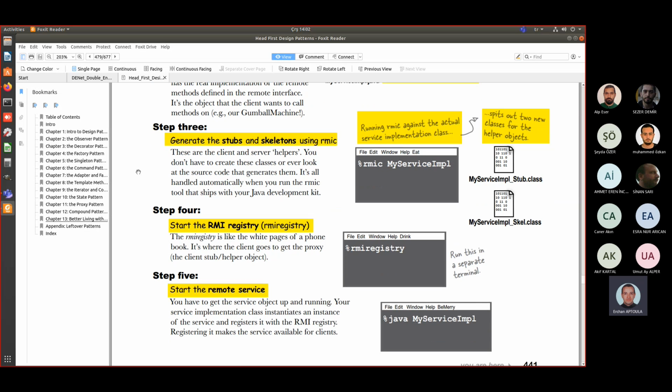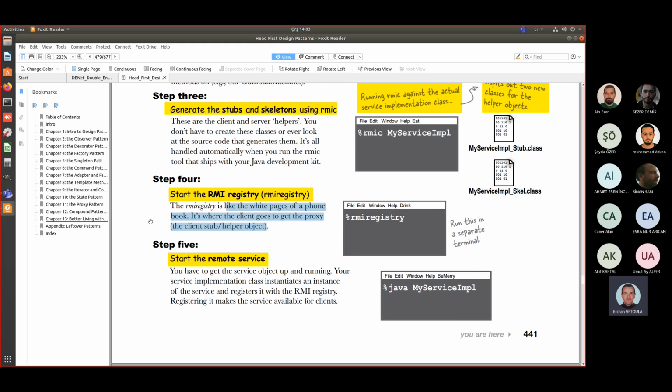Step 4, as you can see, there are a lot of steps. Step 4, starting the RMI registry. The RMI registry is the command that will be executing on the service side, on the server side. And the RMI registry is, as it says here, like the white pages of a phone book. It's where the client goes to get the proxy, the client stub helper object.